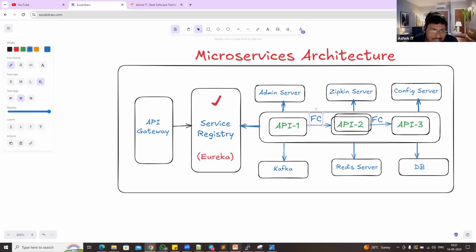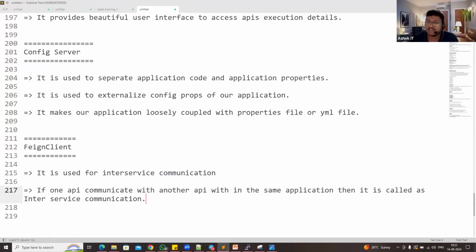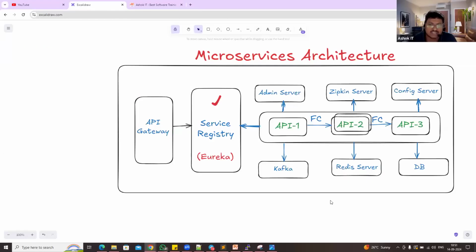Are you clear? What is the meaning of a Feign client and why do we need to use the Feign client? What is the purpose of the Feign client? Feign client is also a Spring Cloud library that is used for inter-service communication. What is the meaning of inter-service communication? Within my project, there are multiple microservices available. One microservice wants to communicate with another microservice. That is called inter-service communication. Are you clear with my point?